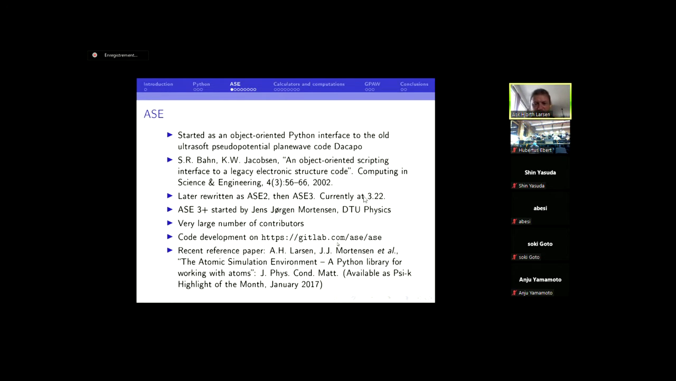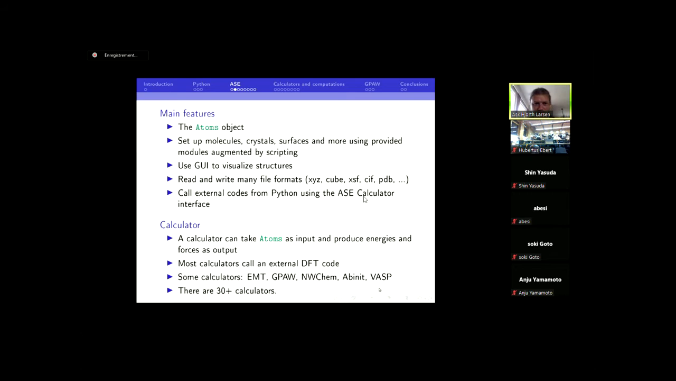And of course, a shameless plug for our recent reference paper again, which also contains a lot of coding examples. You may want to check that out as well.